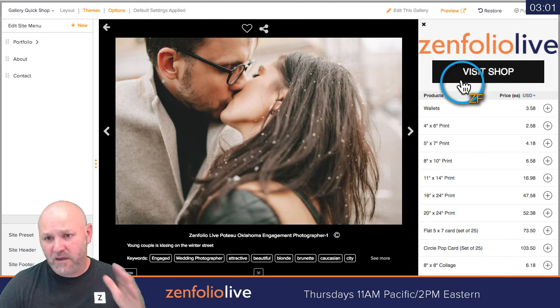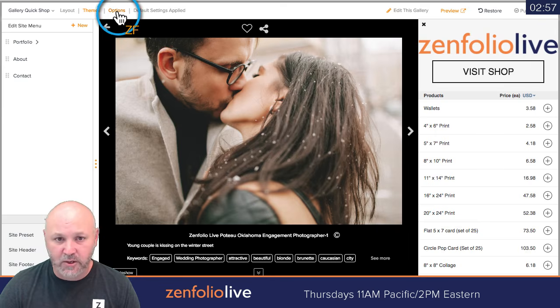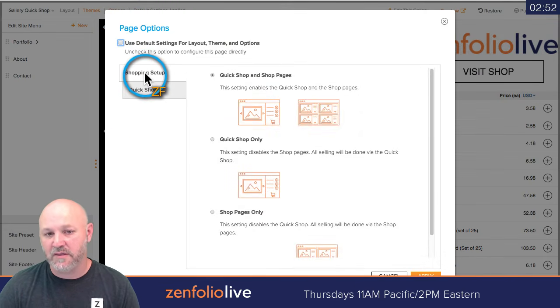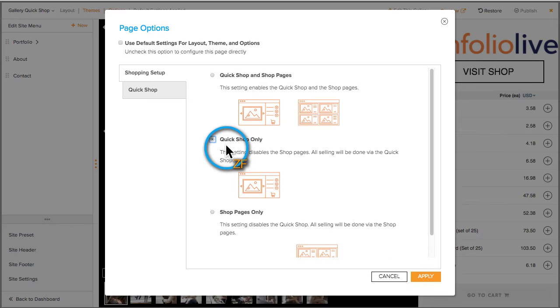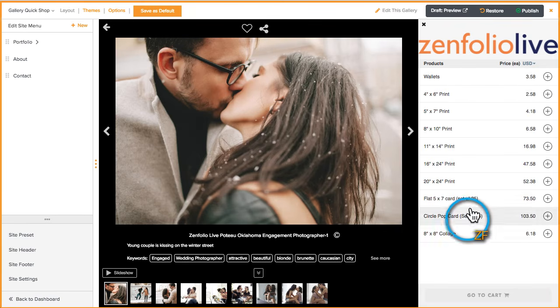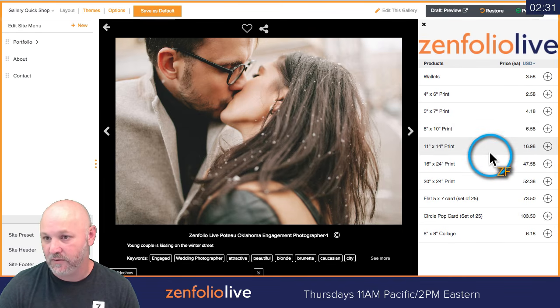Now, if you want to control which options your client sees, that's going to be up here in options. So you can go here, uncheck use default, and then go to shopping setup. And you can say, I want to use Quick Shop only. And then that will remove the Visit Shop option over here. So now you can see the Visit Shop option's gone. And all of the products that I offer are shown right here in my Quick Shop section right here.